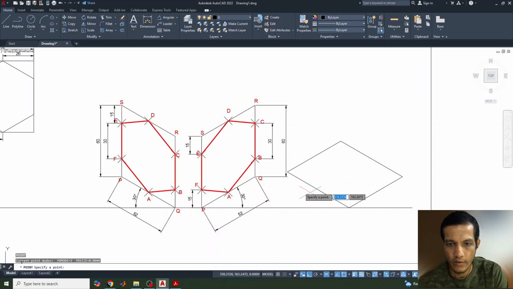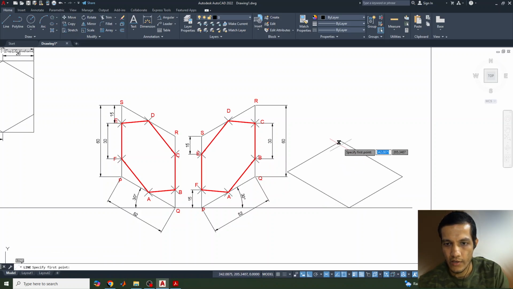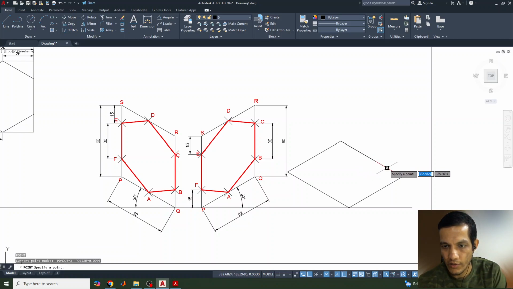Then we can give the point of each point here. The point is not identifying. Okay, let me give it one more time. So here we'll take 15, and one more time 30, enter. Okay, now point. Okay, yes.